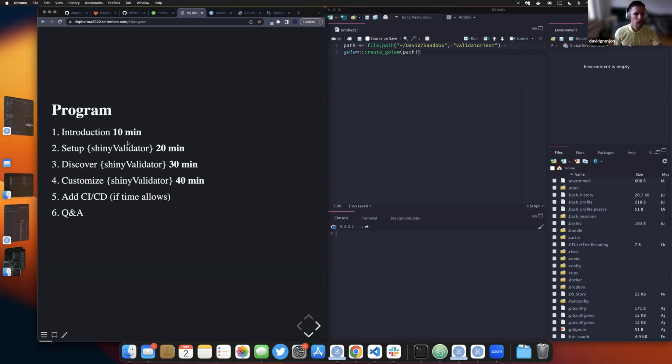So I'll start with a brief introduction, 10 minutes, just to explain what the problem is and where we want to go. And then I'll show you how to set up shinyValidator, which should last about 20 minutes. Then we'll discover how we can use shinyValidator once it's set up. And the last part is to customize shinyValidator. I don't know if we'll have time to do the CI/CD part, which actually is not very complex. That's something you can do later on your own. And as I said, in between, there could be questions and answers.